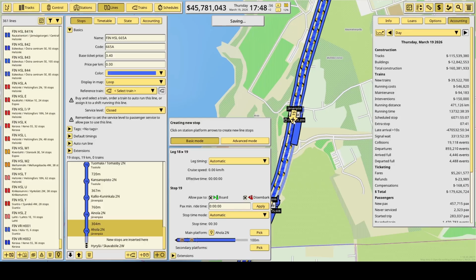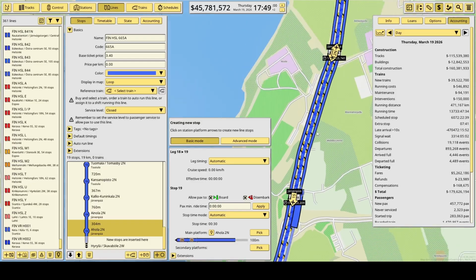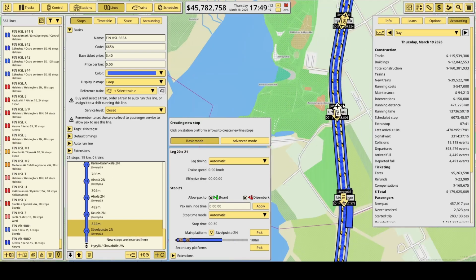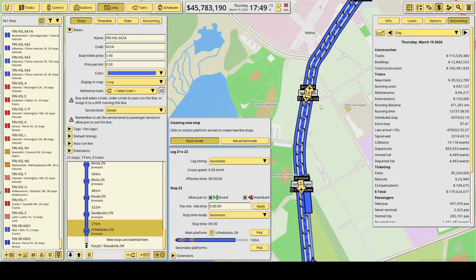Okay, let's do the other side. Keuda. Sävelpuisto. Urheilukatu. Huvilakatu. Well, let's see. We'll soon be moving on to the new line. Then there's gonna be Helsinki.